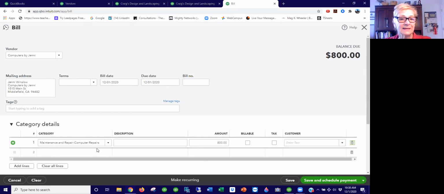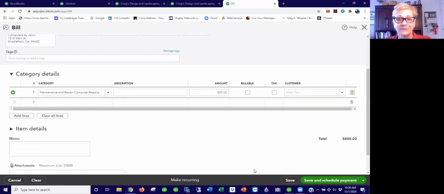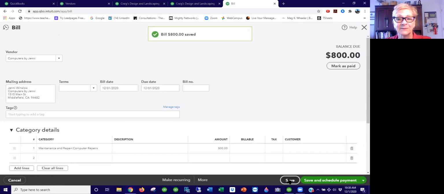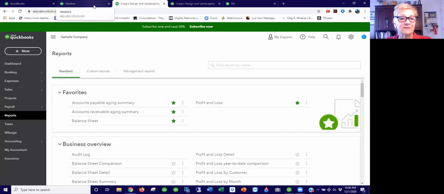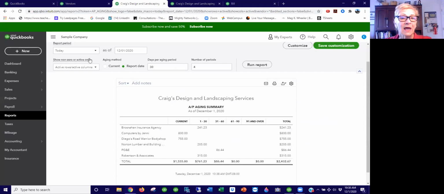And so when I'm paying this, or I'm making a bill, I'm creating a bill for computer repairs, $800, and I can save that. And when I save it, it's going to show up in a couple of different places. It will show up under my accounts payable aging summary. And you can notice that I have several browsers open. I can have multiple browsers open with multiple reports so that I can flip back and forth between them. It's a really nice feature of using the multiple browsers.